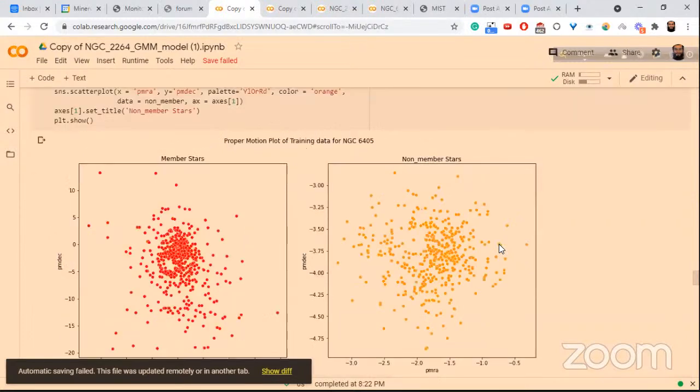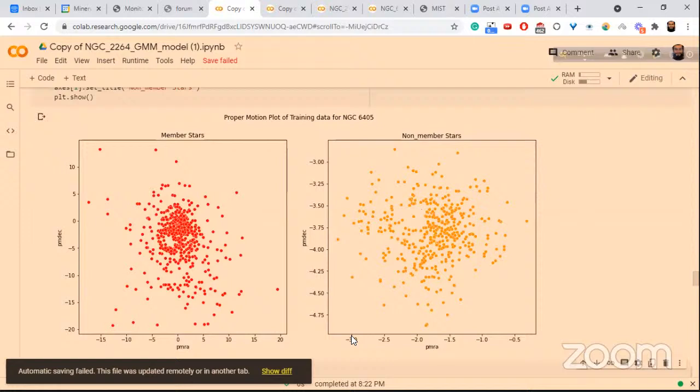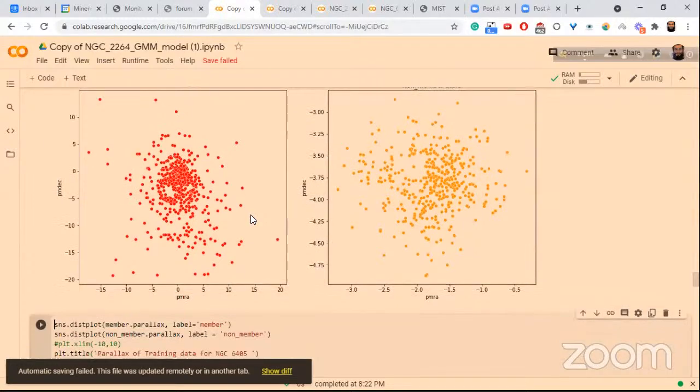So this is the proper motion. You see the yellow one is very tight. It's from -3 to -1 and -3 to -4. And here it is a very broad range. But the scale is different, no? Yeah, so that's why these ones are more closely situated than this one.